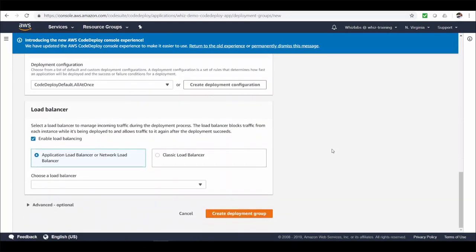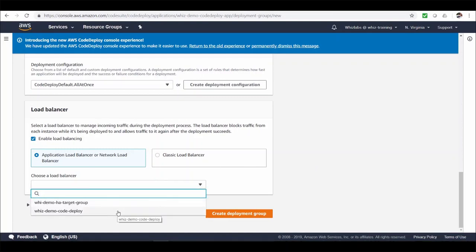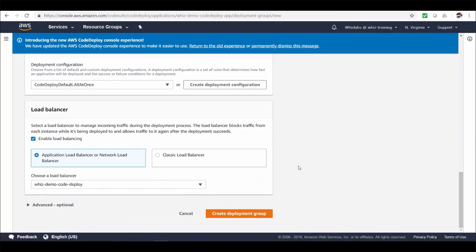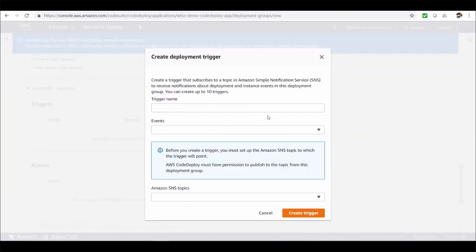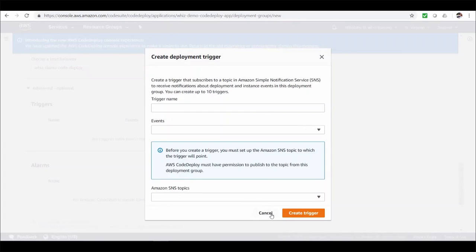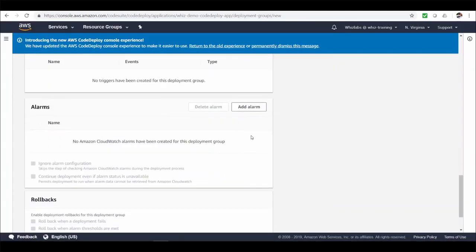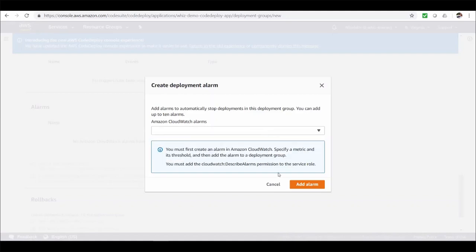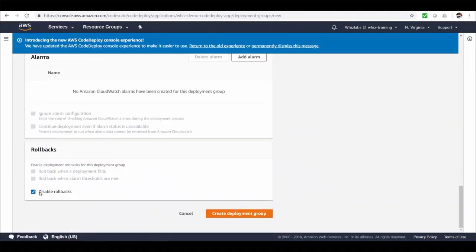And the next one is load balancing. It's an optional field. So if you enable it, CodeDeploy will perform additional hook events. So let's choose Application Load Balancer and choose the load balancer to which we attached our instances. And under advanced, you can create a trigger for each of the hook events so that you can receive an SNS notification after an event completes or the entire deployment completes. You can also create CloudWatch alarms from here, and disable or enable rollback for a deployment. All right, let's go ahead and create the deployment group.